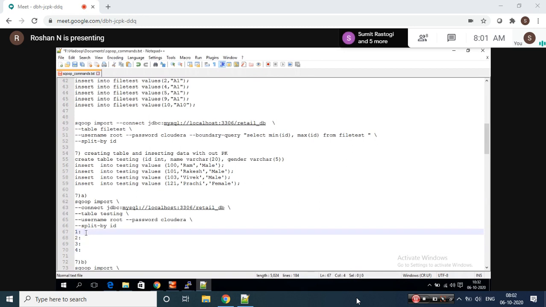We are having the records from 100 to 121. So what is the minimum boundary? 100. Maximum? 121. So from 100 to 121 in total, how many records are there? 22. Okay, 22.